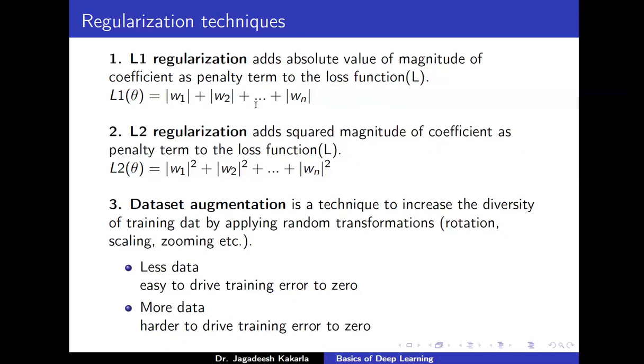So in L1 regularization, you add the absolute value of the magnitude of the coefficients as a penalty to the loss function. So your loss plus the summation of the weights, you differentiate that in such a way that the weights do not dominate the loss value. And in L2 regularization, you add the squared magnitude of the coefficients as a penalty term to the loss function. That is the only difference between L1 regularization and L2 regularization.